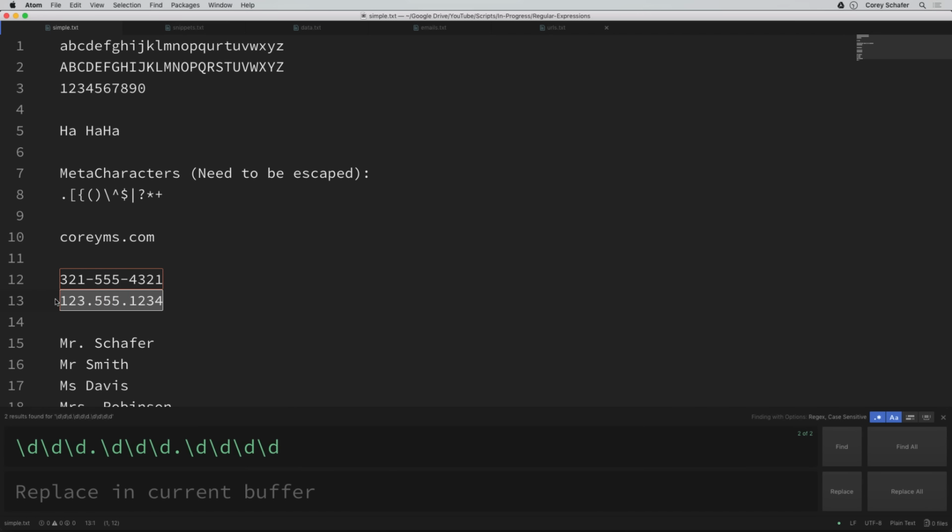So if I was to put in another number here that doesn't have a regular separator, let's just say it's an asterisk, then we can see that it matches this number as well, even though the asterisk isn't really a phone number separator. So to only match the dash or the dot, we're going to have to use a character set. And a character set uses square brackets with the characters that we want to match.